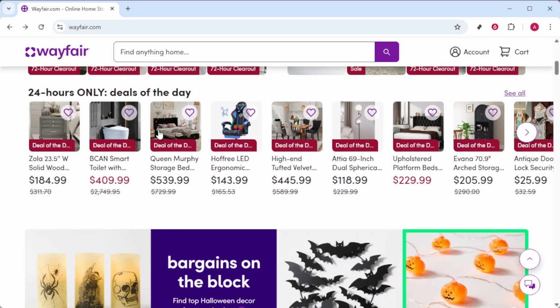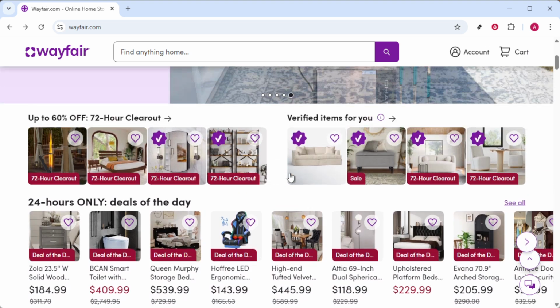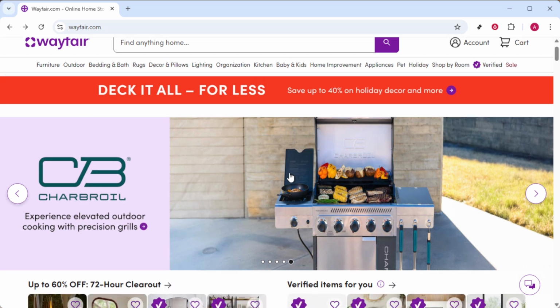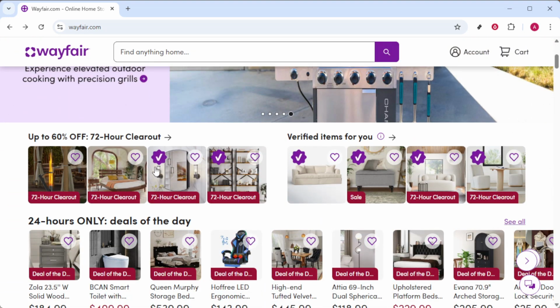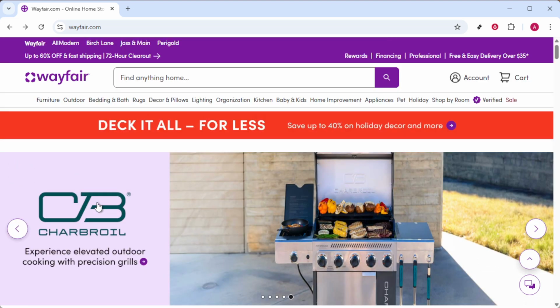Once you're accepted into Wayfair's affiliate program, you'll need to grab your affiliate or deep links. Navigate to your CJ account where you'll find options to copy these links. This step is crucial as these links will track any sales back to your account, ensuring you receive the necessary commissions. Be sure to copy the links carefully and keep them handy for the next steps.